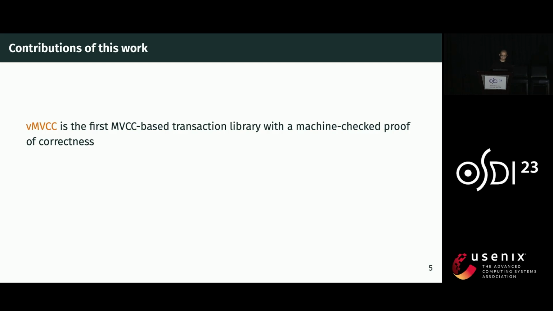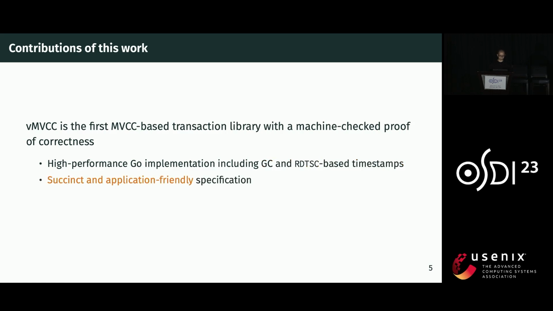The main contribution of this work is a system called vMVCC, which is the first MVCC-based transaction library with a machine-checked proof of correctness. vMVCC itself is a high-performance in-memory transaction library implemented in Go. It includes a GC procedure to reclaim unusable versions and a highly scalable timestamp scheme using RDTSC. Its formal specification is succinct and application-friendly.